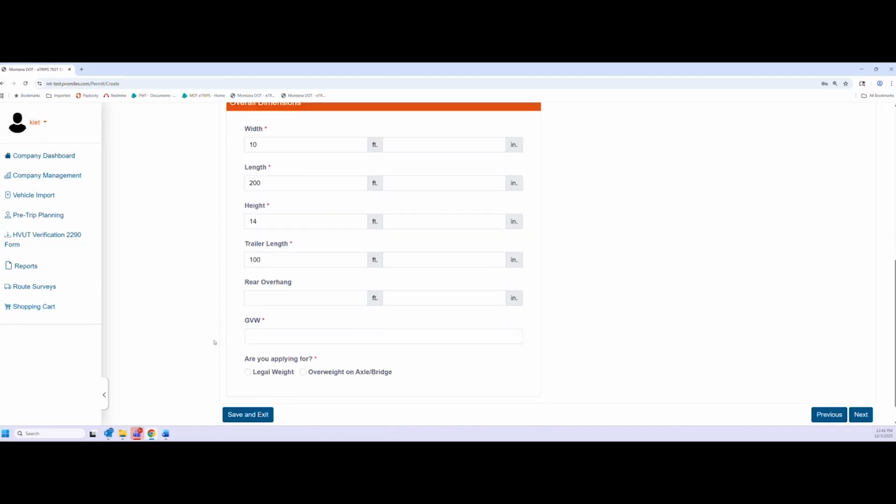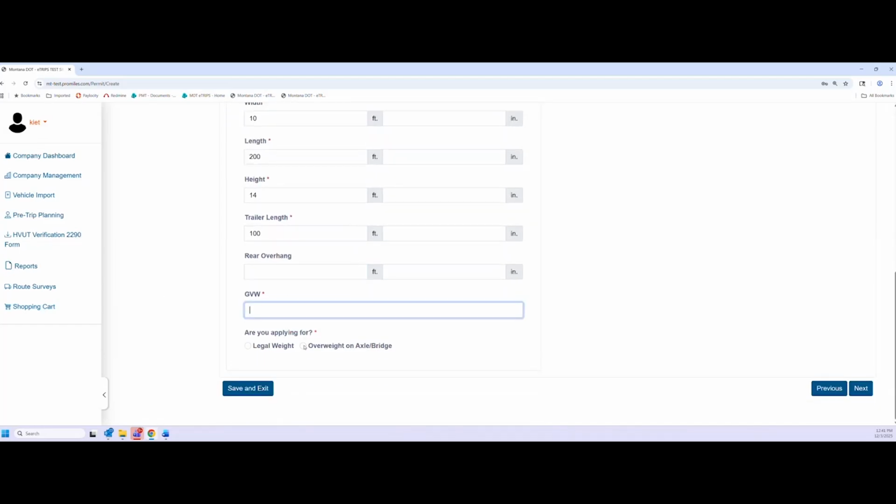And then for GVW, you can enter in your GVW. I'm just going to put in 10,000. And then from here, I have the option to say my weight is legal or say my weight is overweight on axle/bridge. If I do legal weight, I don't have to enter in axle weights and spacings because I'm certified here that my weights are legal. But if I do overweight on axle/bridge, I do have to enter in axle weights and spacings. So for this, I'll just go ahead and do legal weight.